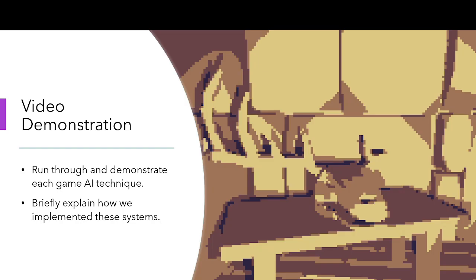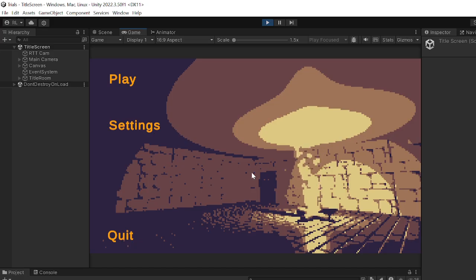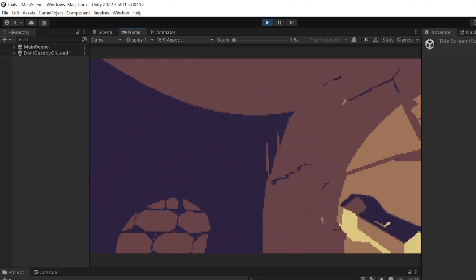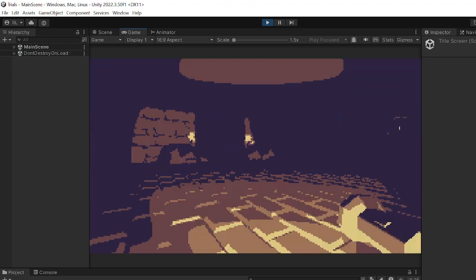In this video demonstration, I will run through and demonstrate various game AI techniques that we implemented, as well as briefly explain how we implemented these systems. Here I have the game up and running from the main menu, and in this horror-inspired game, there are 3 different AI agents. Each demonstrate pathfinding and perception, implemented via state machines.